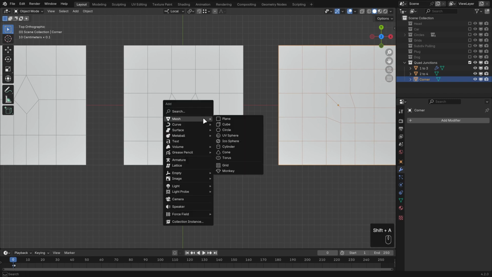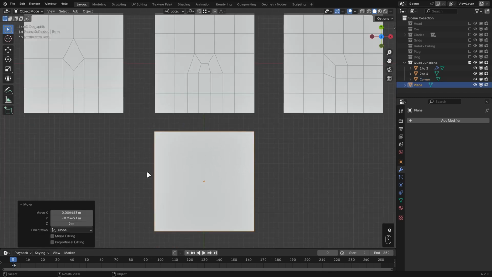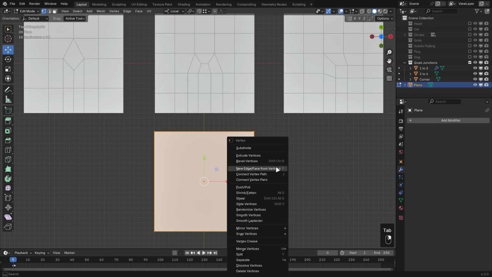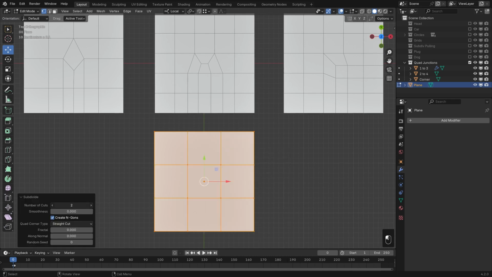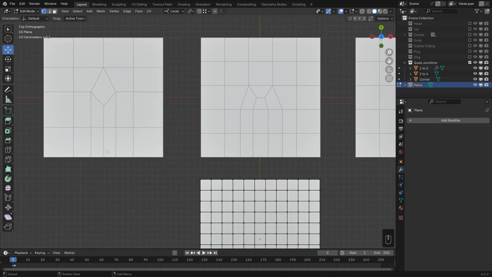So I'll add a plane, Shift A, Mesh, and Plane. I'll drag it down on the Y-axis, tab into Edit Mode, right-click, and Subdivide. And let's just subdivide it a bunch so we have a lot of area to work with. And first, let's create this junction that goes from 1 to 3 and has a diamond shape in the middle.